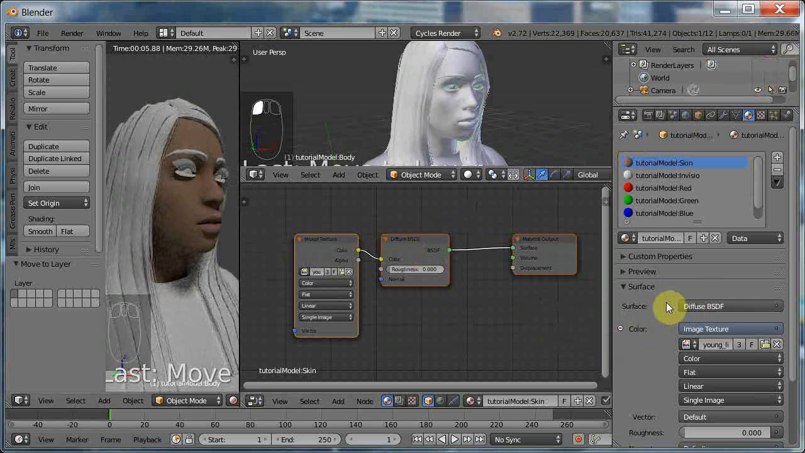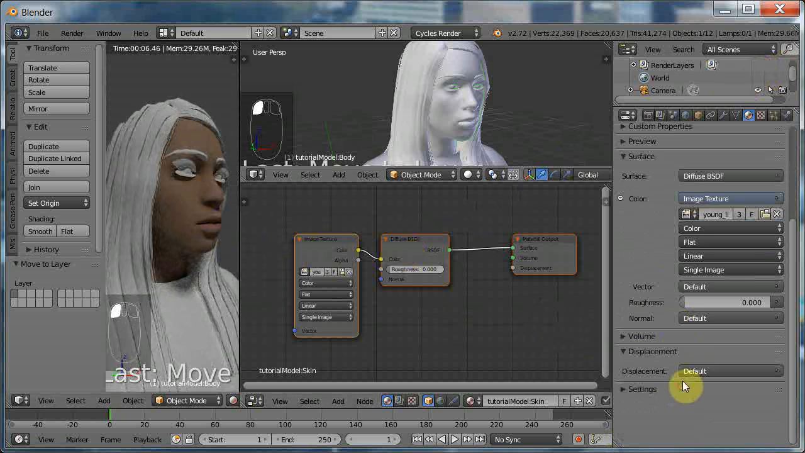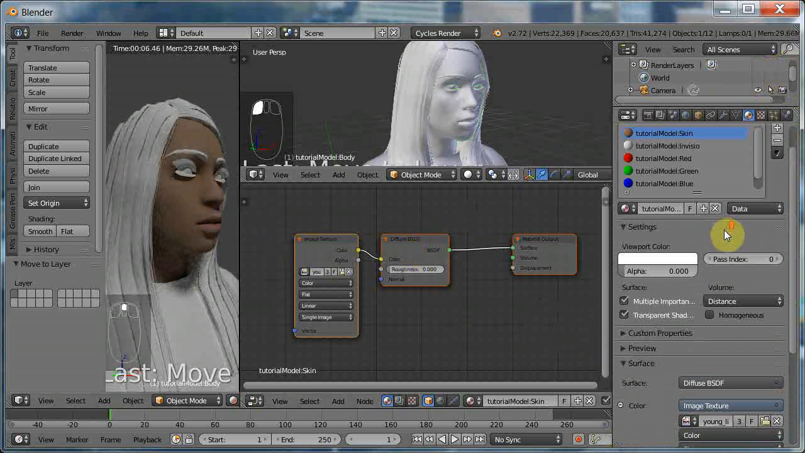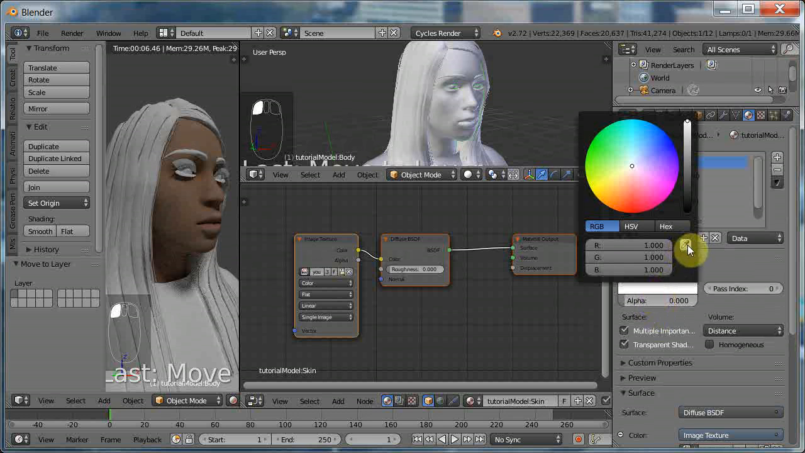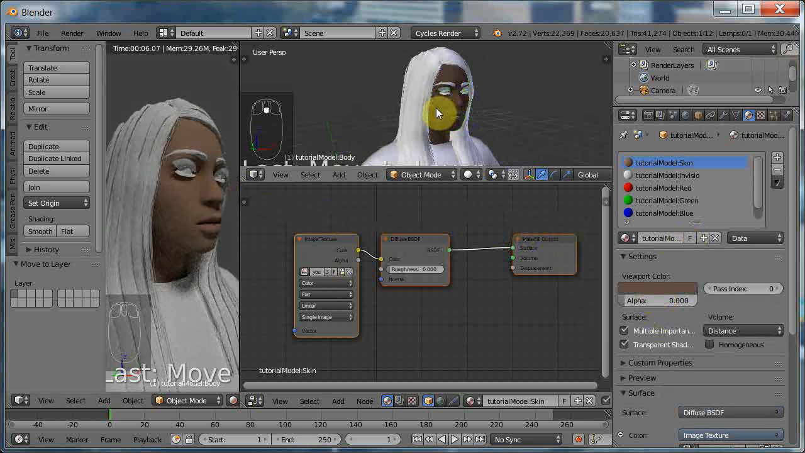And something I like to do over here, if you go down to Settings, let's grab this and move this up a little bit. Under Viewport Color, you just click the eyedropper, and then I'll just go click on her skin, just so I can use this as a bookmarker to keep track of where I am, what I have colored, what I have left to color.